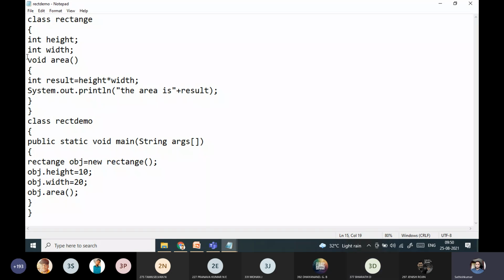So how will you create it? What are the objects available here? I mean, what are the member functions and member variables available here?